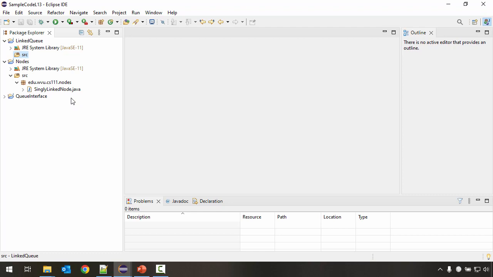Here in Eclipse, I've imported the starter code for this lecture, which includes this nodes project here. I also went ahead and made a new project called linkedQueue. Before we go any further, we're going to need to adjust the Java build path for this linkedQueue project so that we can use the code that's in the other two projects.